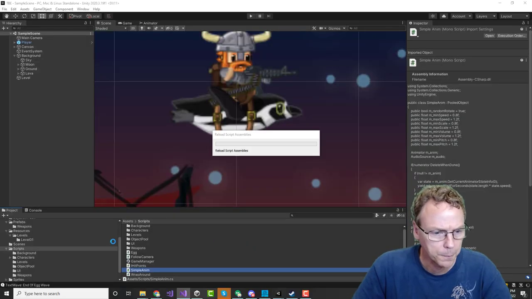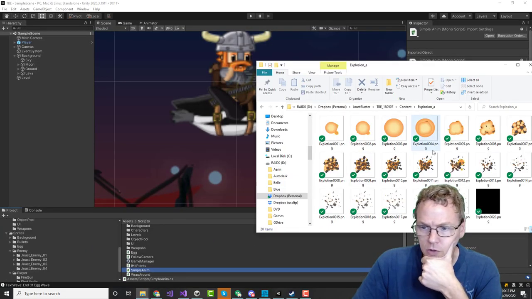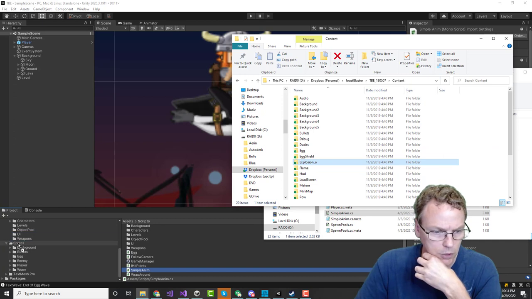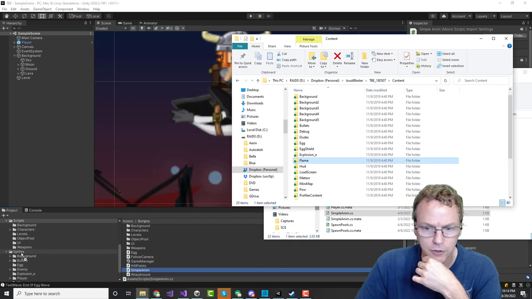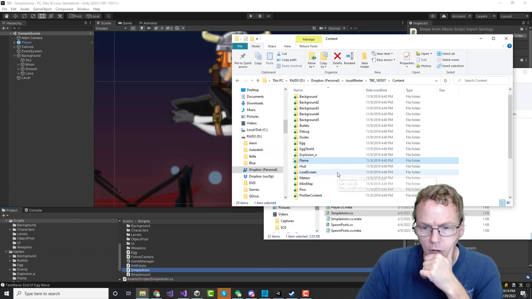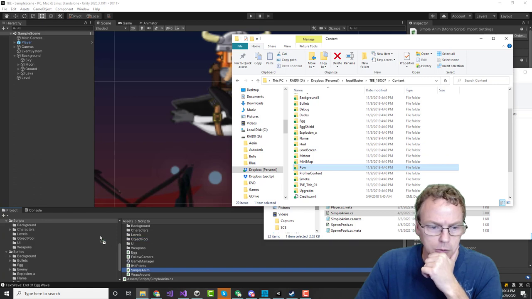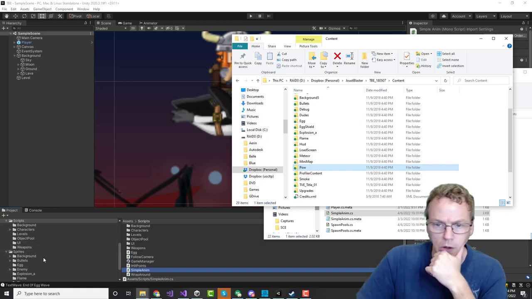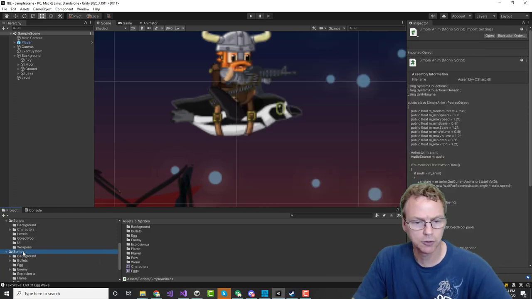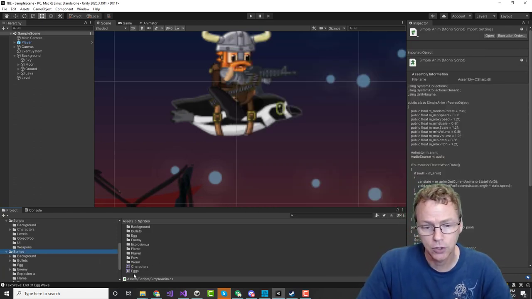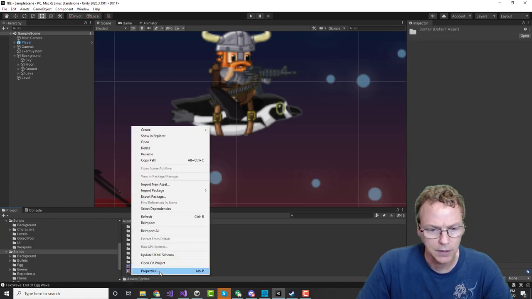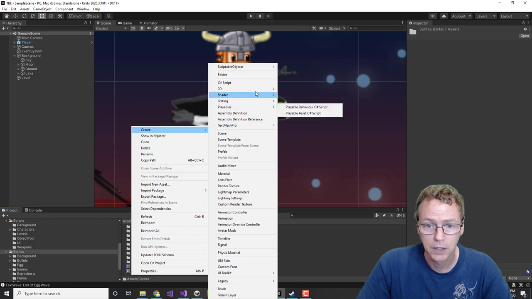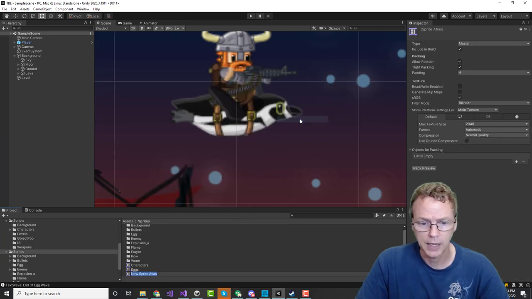Let's make some now. Okay, I want this explosion. We're gonna do explosion, flame. I'm gonna want that for sure. We're gonna want the pals. Let's get those going. Okay, all right, and we're gonna make a new sprite atlas for these. Let's do that. Create 2D Sprite Atlas.